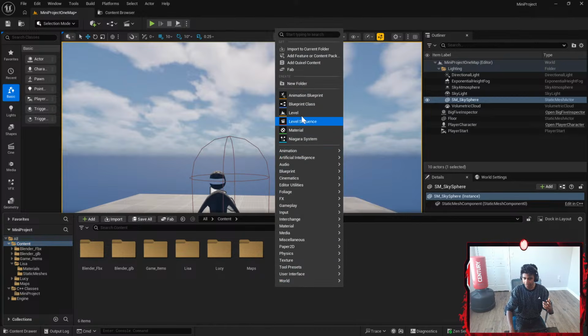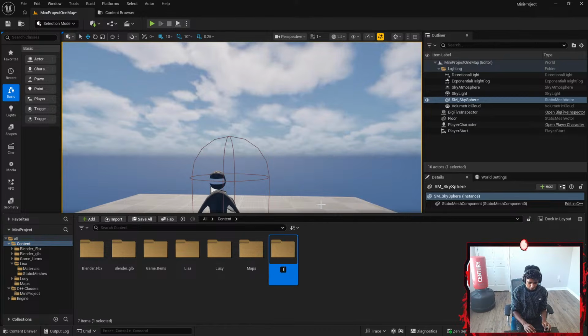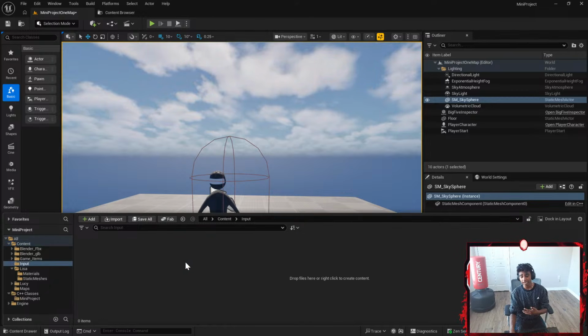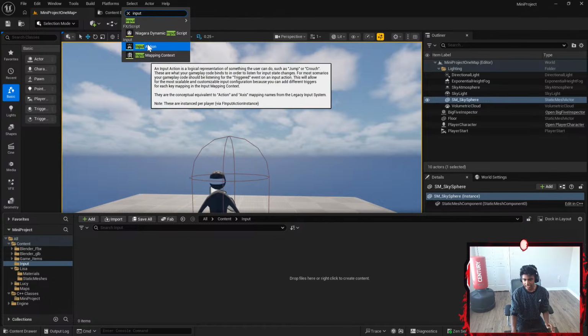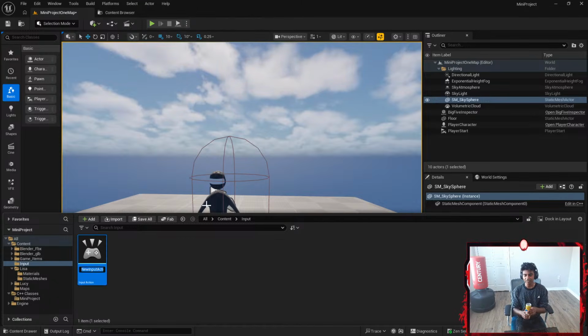Let's say I'm going to go with something like a new folder. I'm going to call this Input just so my folder is a bit more organized. I'm going to double click my Inputs folder, then right click and create an Input Action. Again, I've done this part before, so even Claude has a brief explanation on this. I'm not really going to focus much.